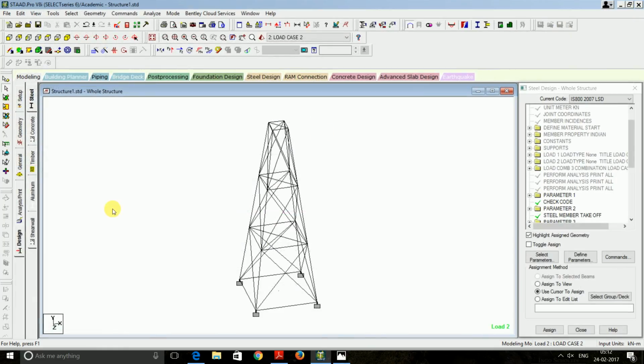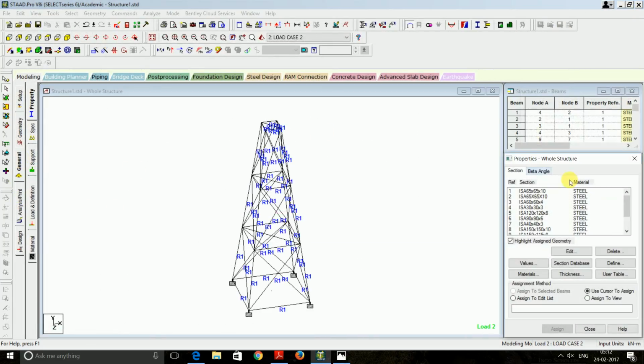So we are closing this. We'll go to general. Is there any lower section available? 120 by 120 by 8 and between 65 by 65. Okay, there is 90 by 90 by 6. So we'll assign this.